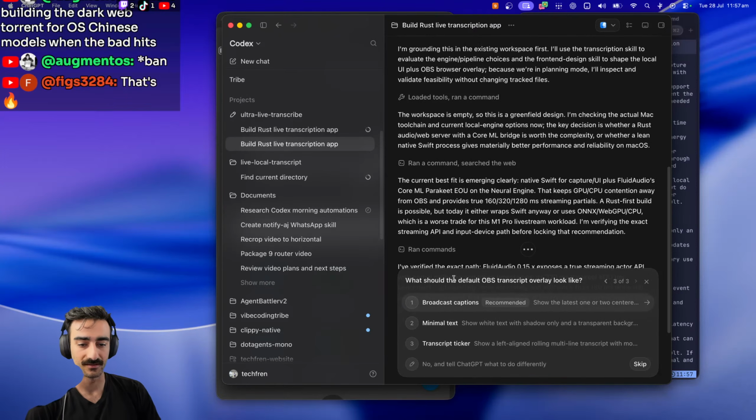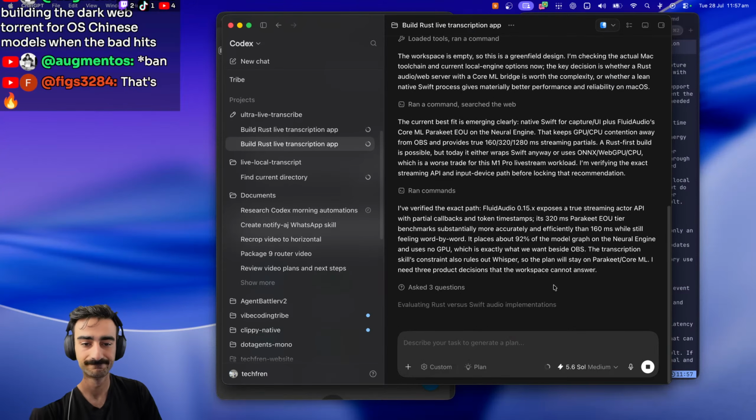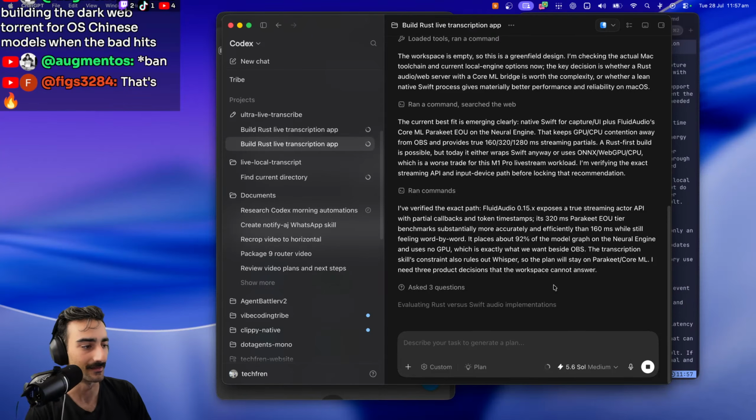What should the default OBS transcript overlay look like? Let's just show minimalist text. Should the latest one or two centered? Yeah, minimalist text for now, because I'm going to be iterating on that later.